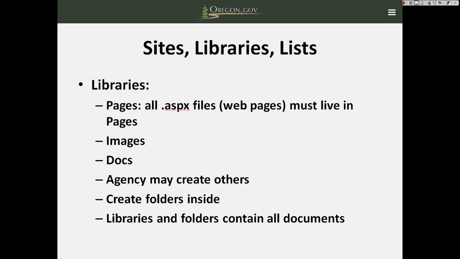Your other libraries can be almost anything the agency really wants. Some agencies have libraries for audio content and video content. Some agencies separate out their PDFs from their other documents in a library. It's really up to how your agency wants to organize things.